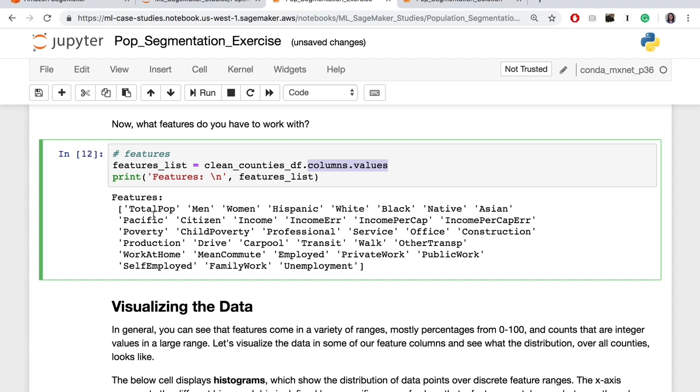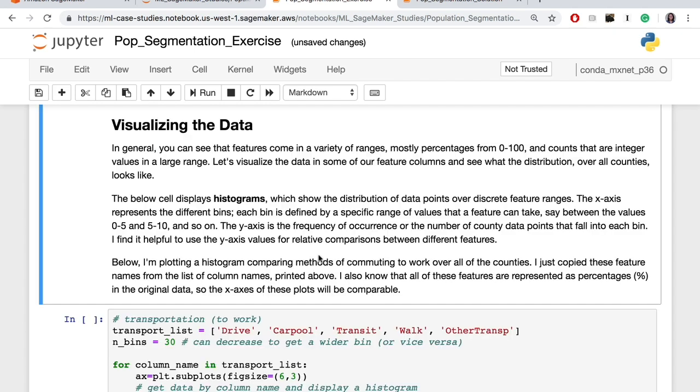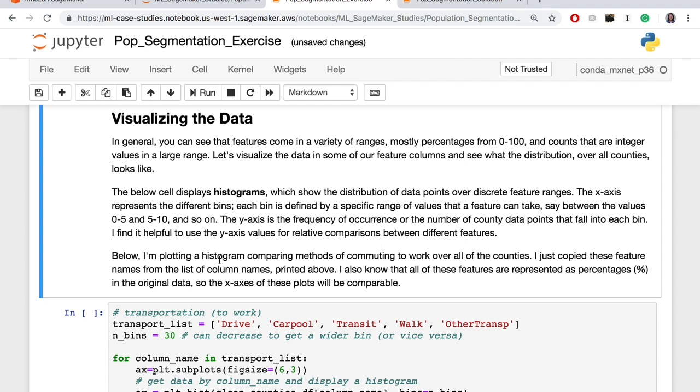We have the total population, counts of men and women, racial counts, labor counts, and a bunch of other data here. And now that we've completed this step, creating a nice clean counties data frame, we'll be able to do some interesting visualizations, looking at the distribution of data over all of our counties. In fact, in this next step, I'll want to compare some features and learn more about them. In the next cell, I'm going to display some histograms of our features, which will show the distribution of data points over discrete feature ranges.